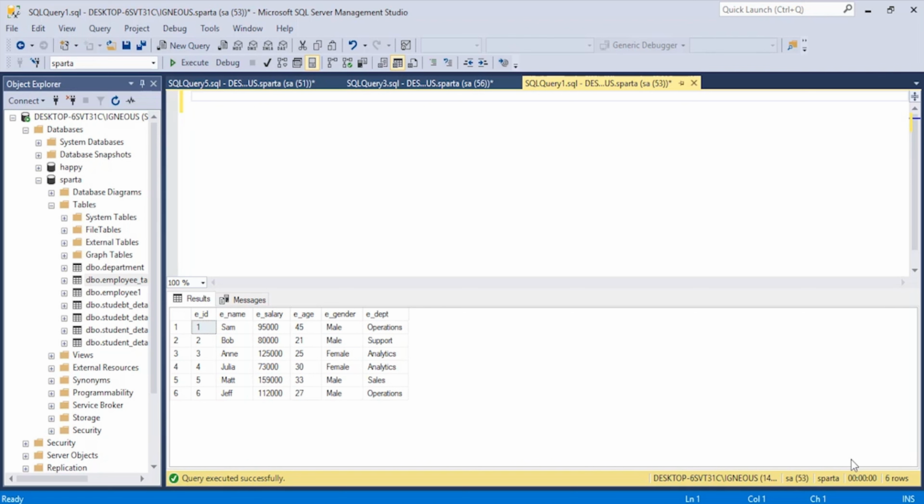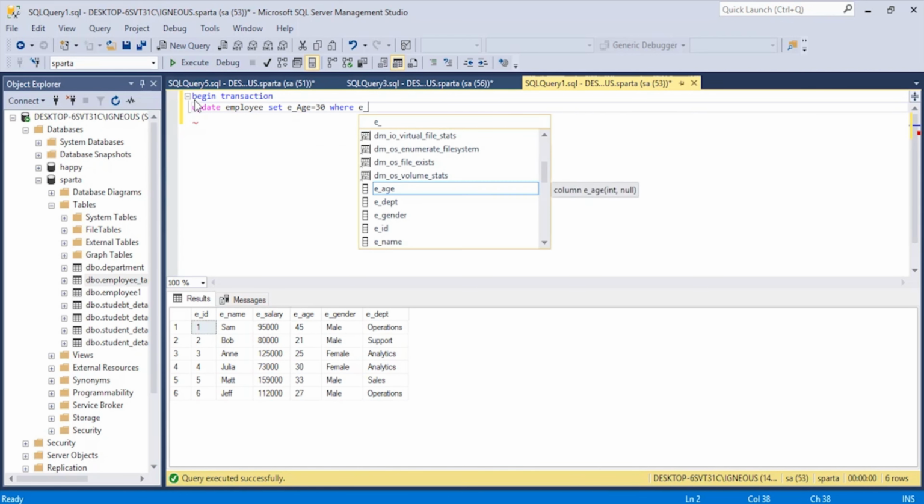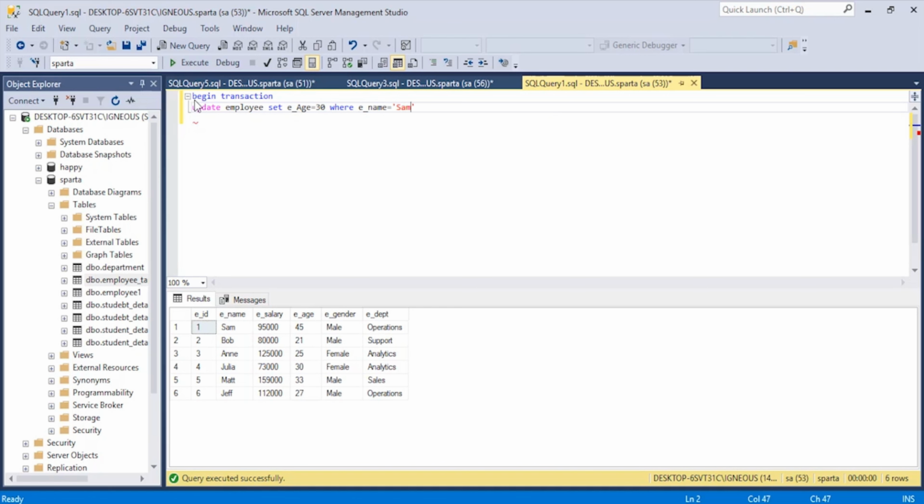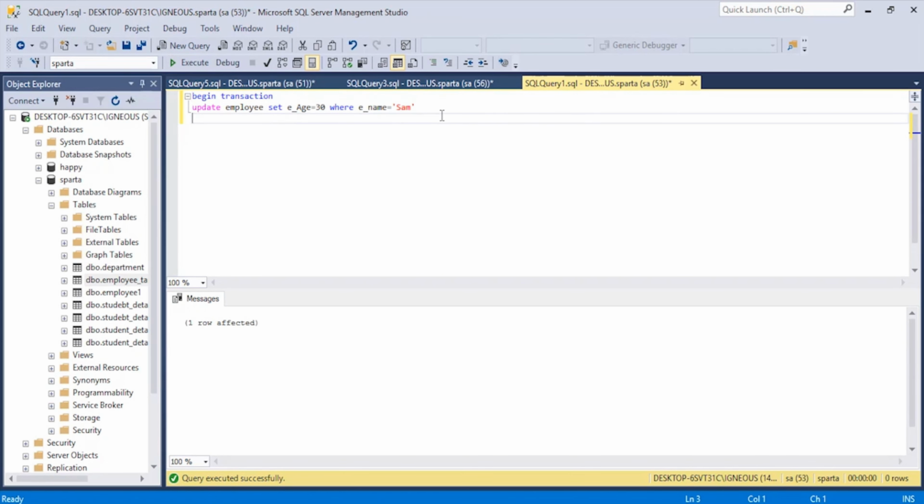So now I'll begin a transaction, and inside that transaction, I'll try to update this age value from 45 to 30. So let me write the syntax to begin a transaction. So I'll type begin and then type transaction, and inside this I'll give all of those SQL statements which either have to be committed or rolled back. So over here I'll give the update statement. I'll type update and then give the name of the table, which would be employee, set age to be equal to 30, where name is equal to Sam. So I'll select these two statements and I'll execute them. So we see that one row has been affected.